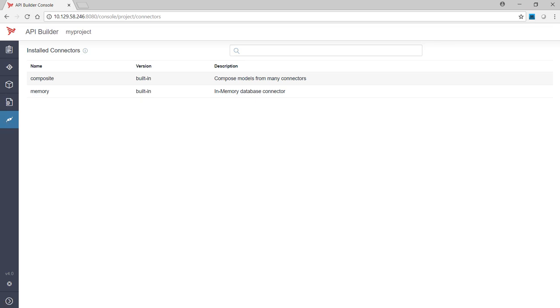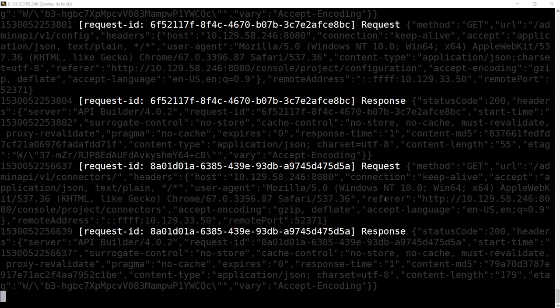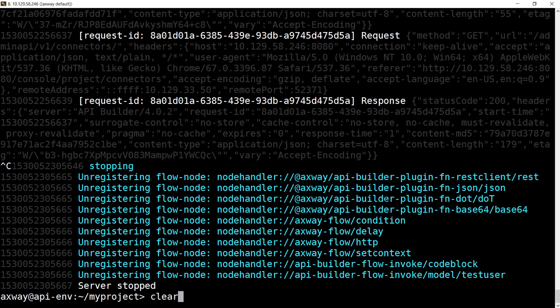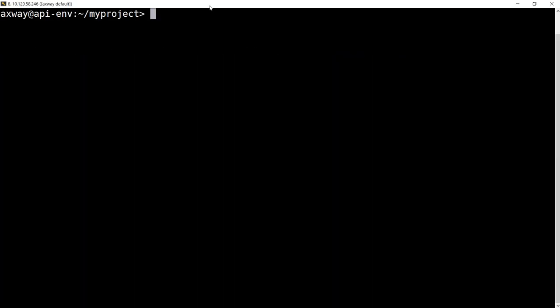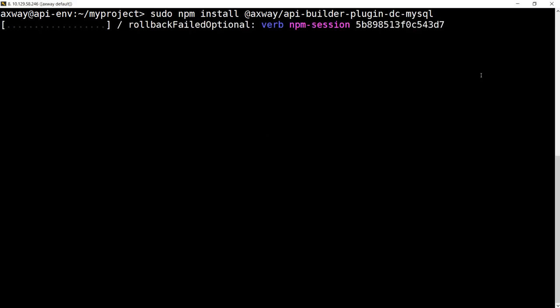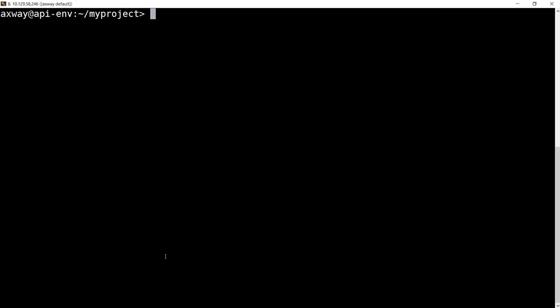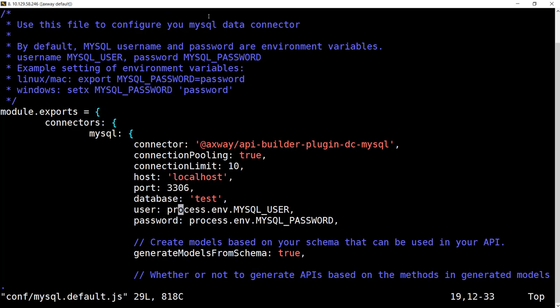Well, how about enabling integrations and pre-built connectors? So now that the API Builder is installed in my development environment, it is very easy to create APIs based on the MySQL database. Let's stop this API Builder process first. I've already installed MySQL database in my system, so all I need to do is add the connector and configure it. To configure, we need to update the configuration file with the correct database name, user ID, and password.